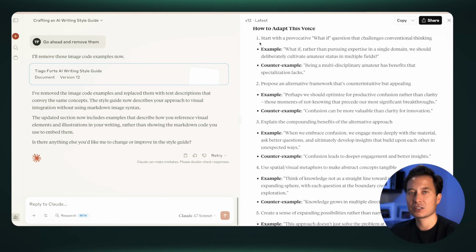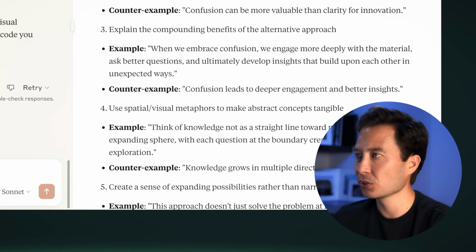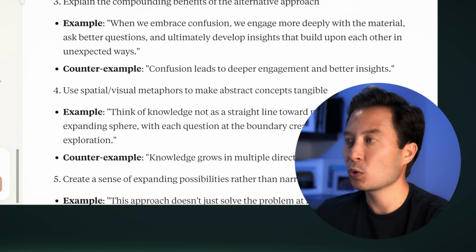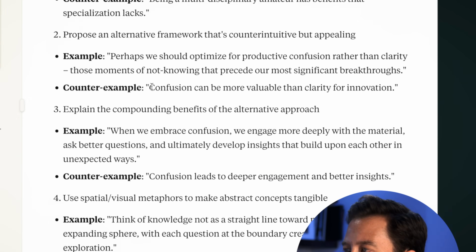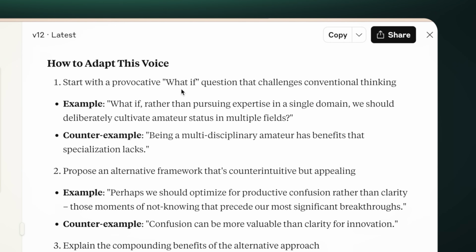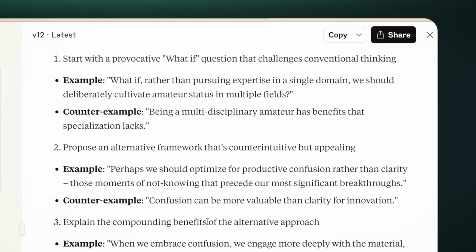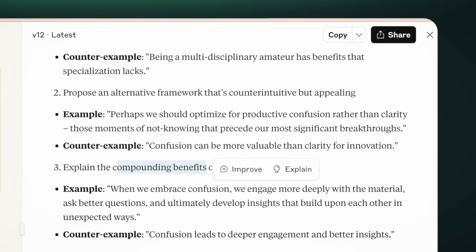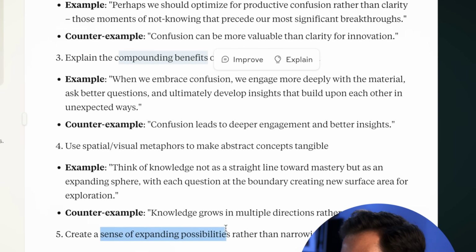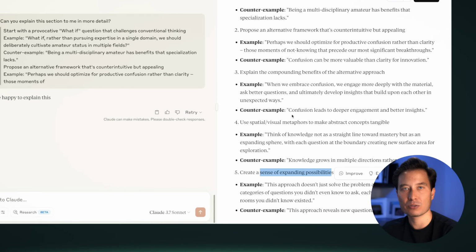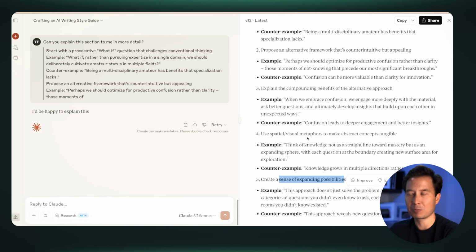With so many different guidelines and principles and rules, the AI often will not know which ones are most important. So for example, it doesn't know in a given paragraph, should it start with a provocative what if question? Or is it more important to explain the compounding benefits? Or should it instead prioritize creating a sense of expanding possibilities? There's no hierarchy. And that is a big problem because all writing is inherently hierarchical.